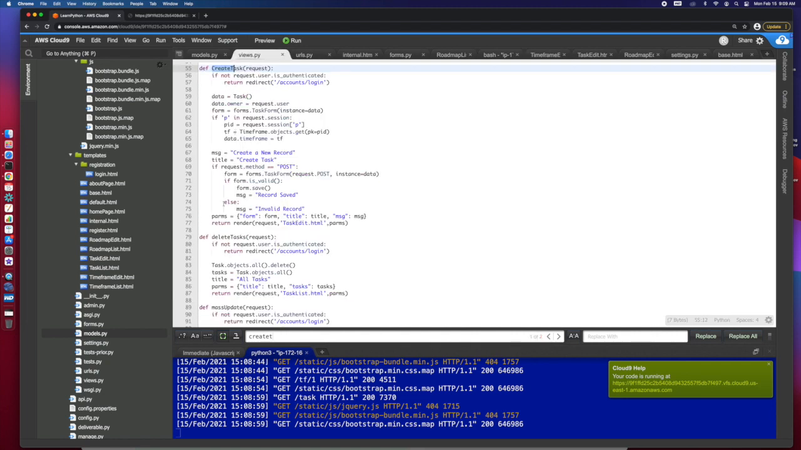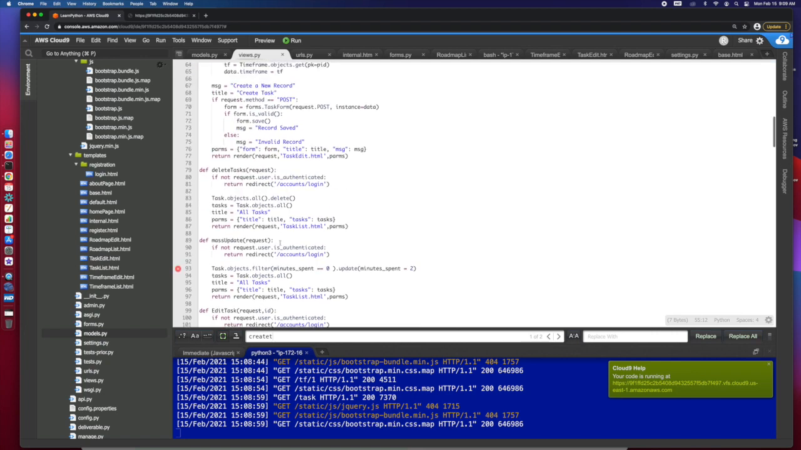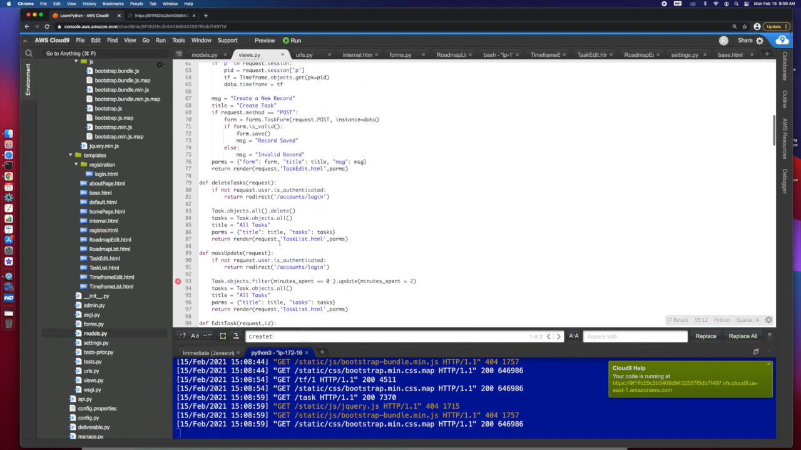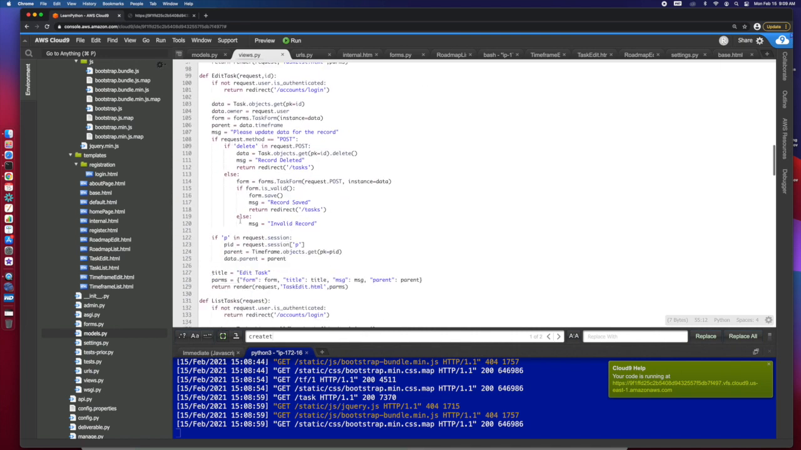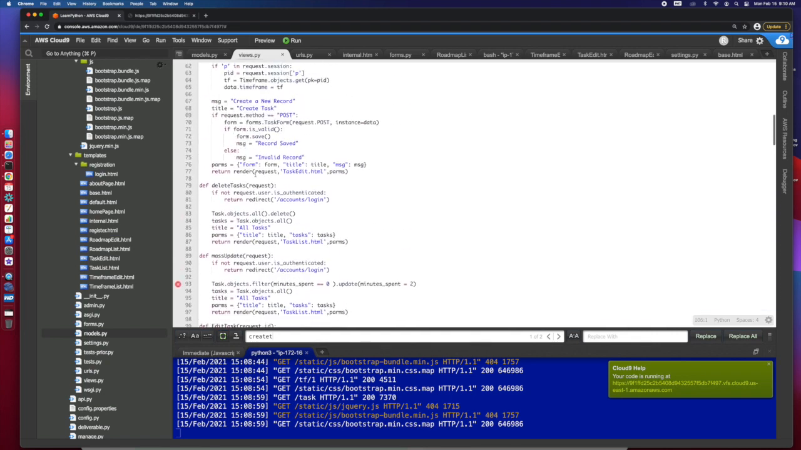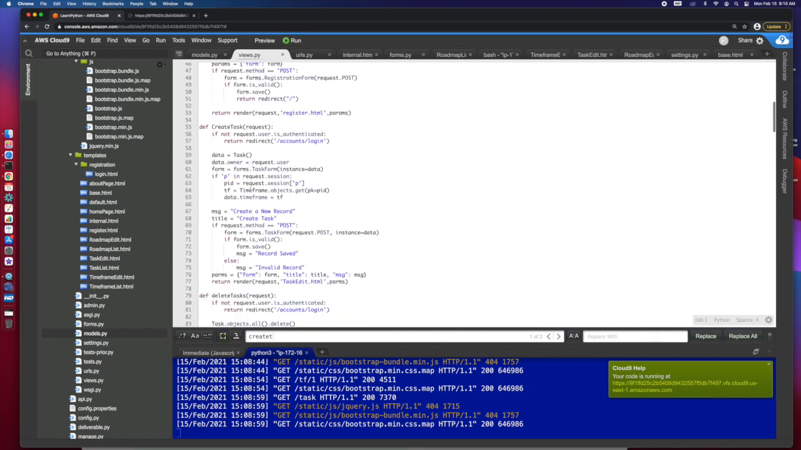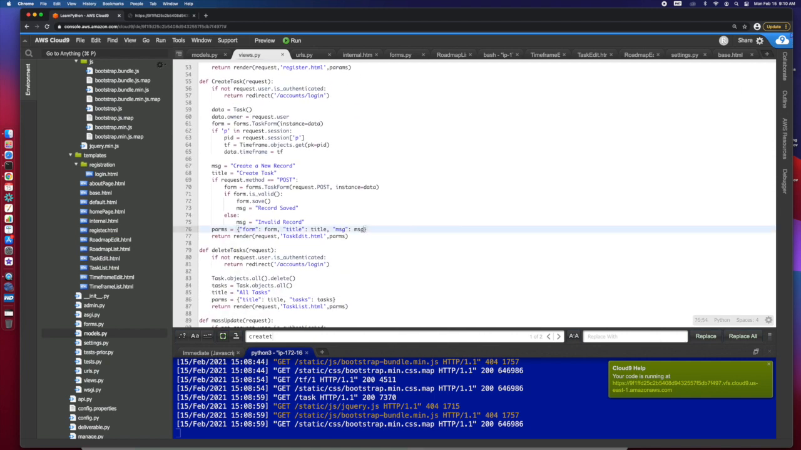So here, we don't have one on the create task. So if we go to edit task, we can probably see that same thing where we have a parent. And let's see, so we pulled it from the time frame. So in create task, what we need to do is we've got a parent.